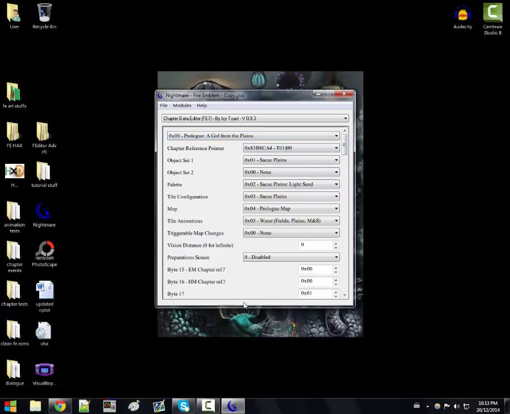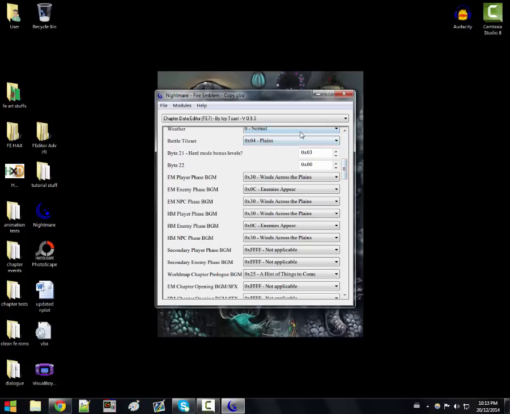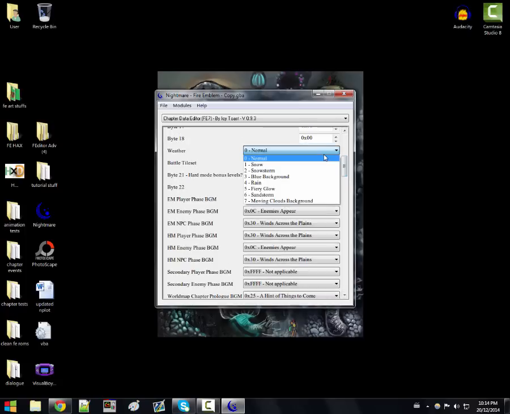So let's just see what this chapter data editor is. Object set 1, 2, palette and tile configuration and map, and tile animations and map changes and all that, these all have to do with maps, and since we're not talking about maps, let's just keep going. In another episode we'll cover that. There's some weather things we can change here if we wanted to. If we wanted to change it to, I don't know, fiery glow, we could. Well, we don't need to do that actually.